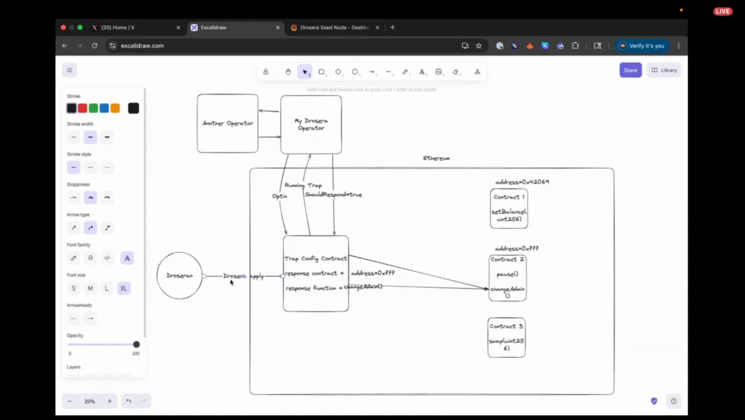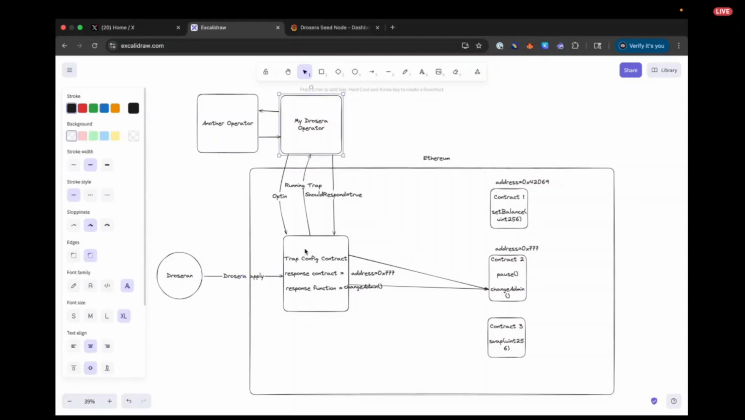And the only thing you really need to know for doing these exercises is running that Drosera apply and making sure you have an operator that's opted in, and then it can perform that action for you.